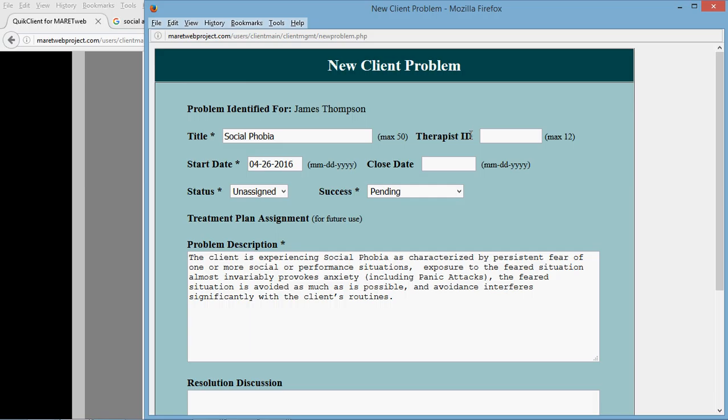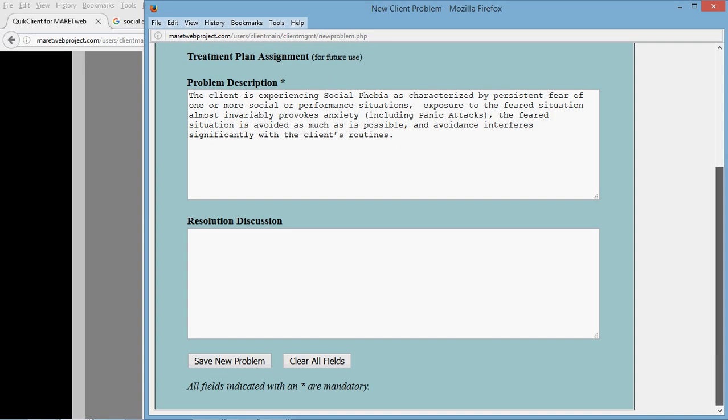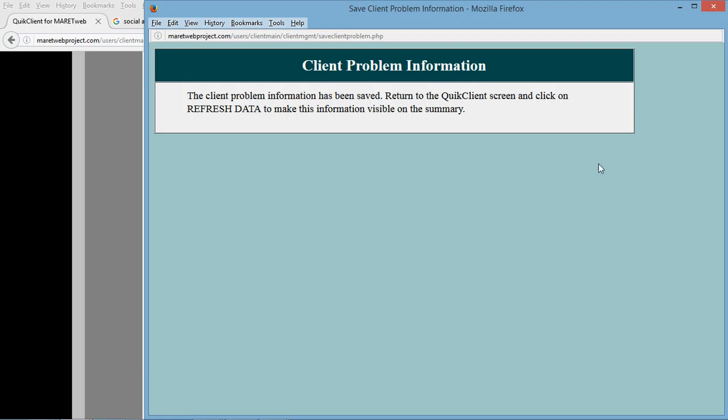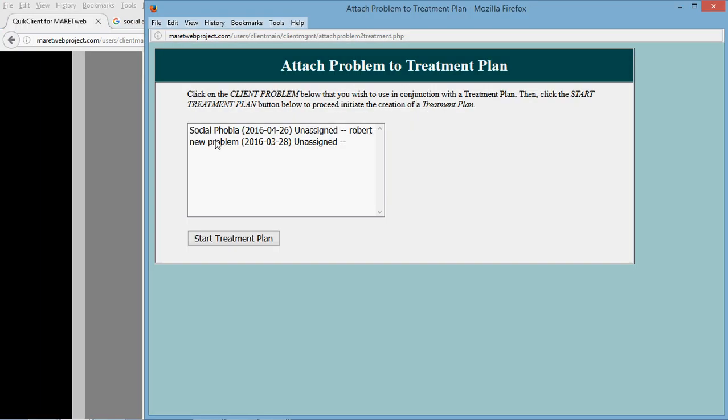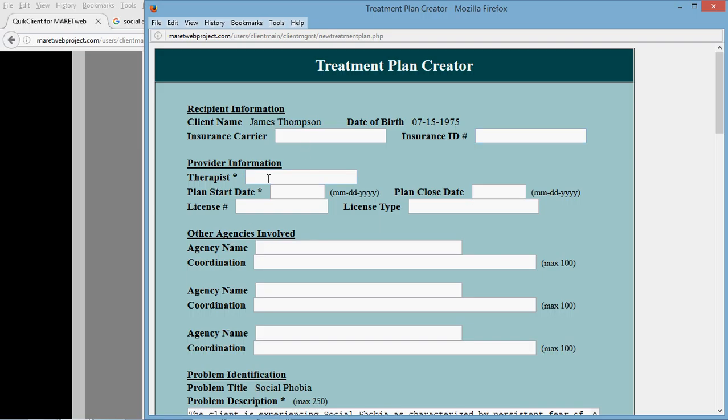All we got to do is put in a date and optionally a name. Remember, we're not going to change any of this other stuff. We just saved his problem. Remember I told you, the problem and the treatment plan have to be attached to each other. Social phobia, unassigned. Start the treatment plan. We're not going to put any of that information in. I'm going to put me in here. 0426 2016. No other agencies involved in this.